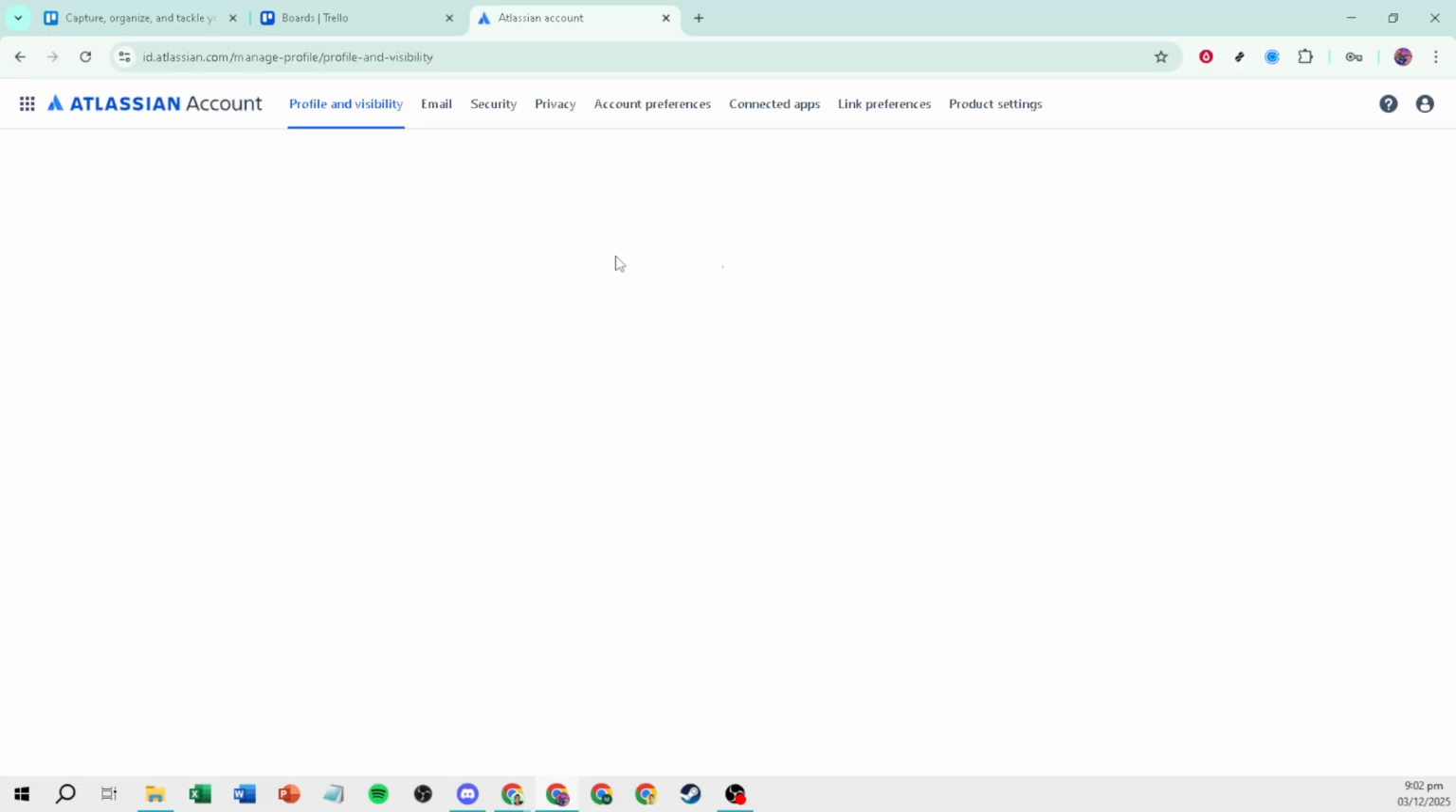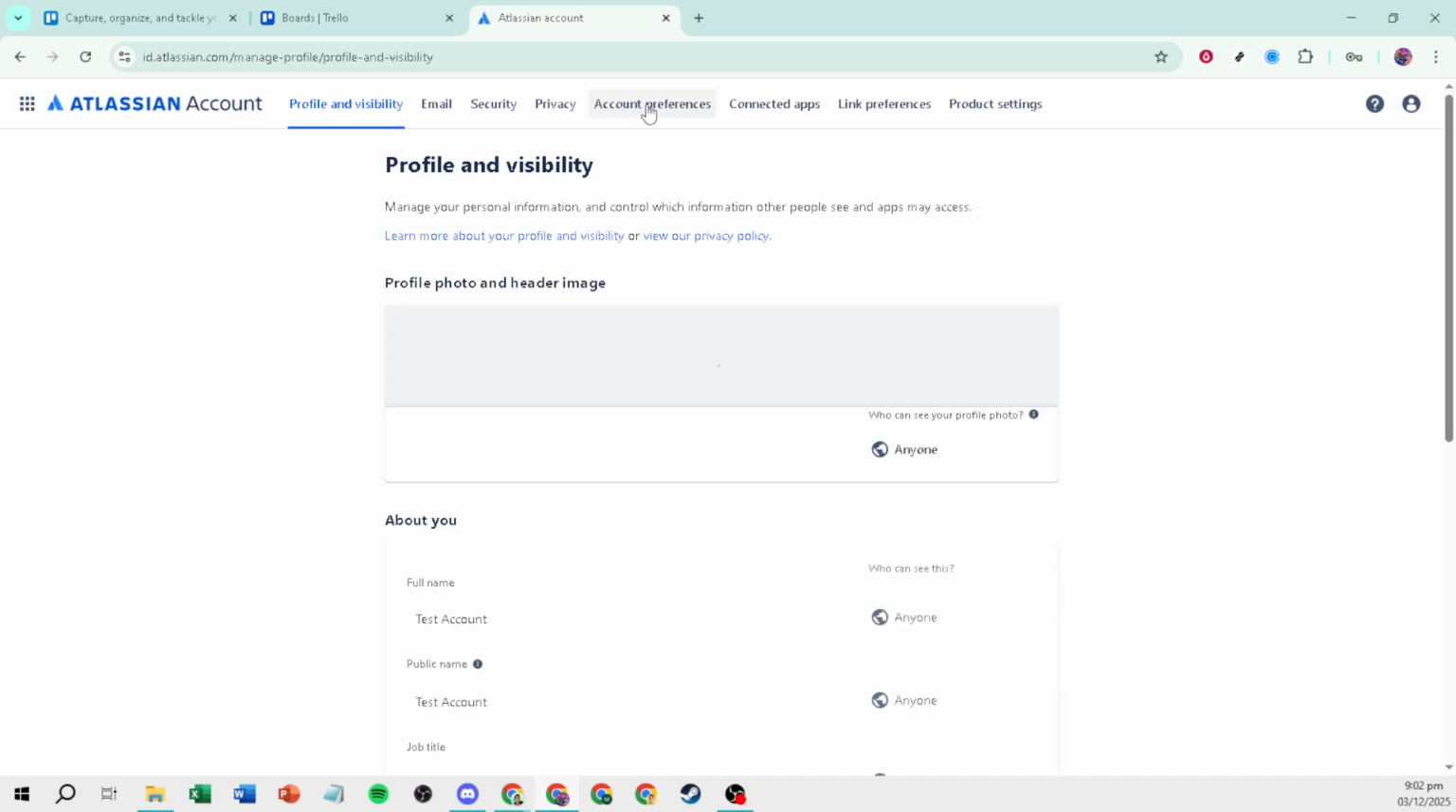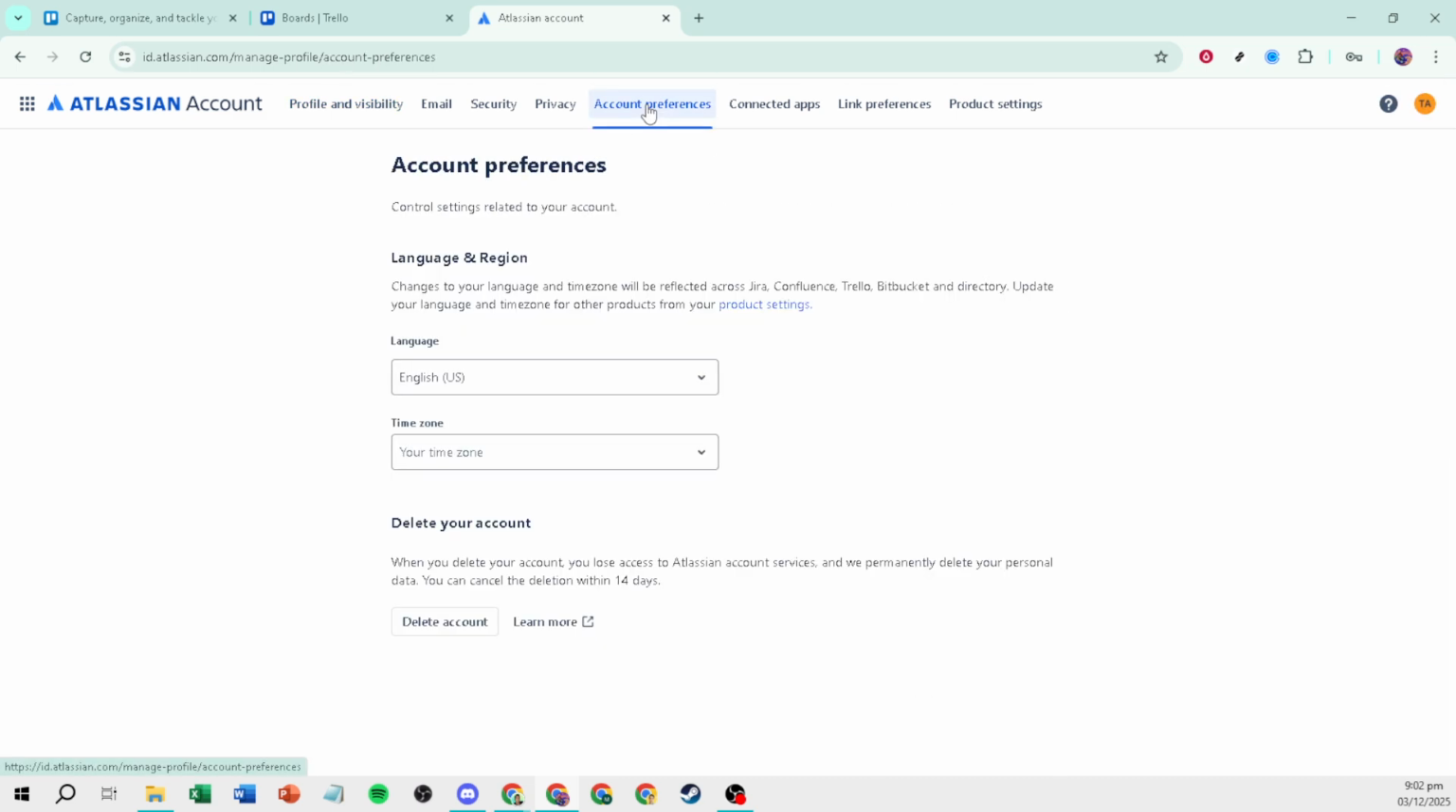Scroll down until you find the Delete Your Account section. Take a moment to read what's on the page. Atlassian will outline what deletion means for your data, which products will be affected, and any grace period or recovery details. If you're an admin or own shared boards, confirm those resources are handed off to someone else, because once you're gone, access and automation tied to your account can break.